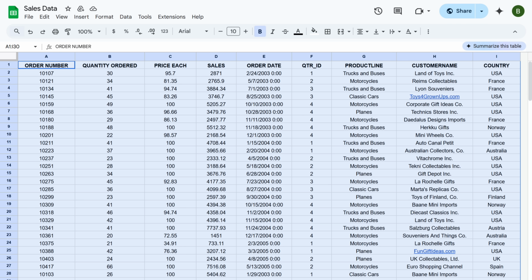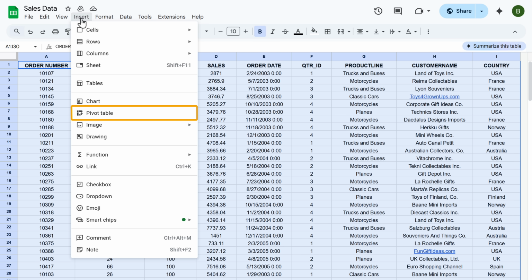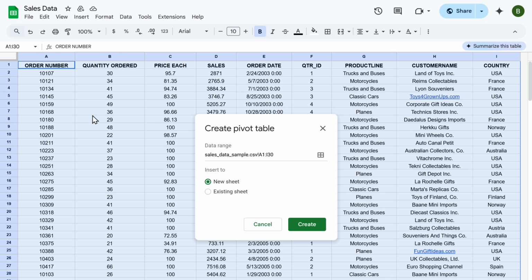Okay, great. Now that you've selected all of the data, please click on the Insert tab at the top of the screen, and then select the Pivot Table option. Okay, done. What's next? Okay, I see you've opened the Create Pivot Table window. Now please select whether you want to insert the pivot table into a new sheet or into an existing sheet. I'll keep it in the new sheet. Then click Create.